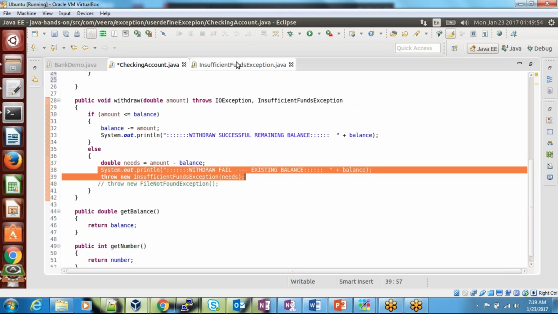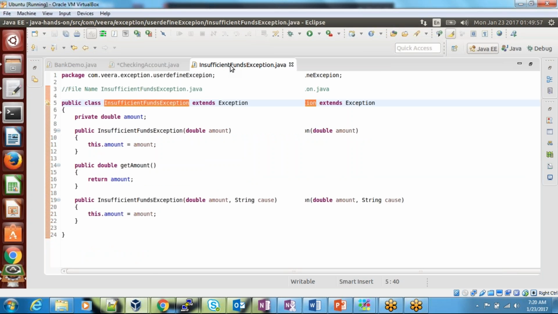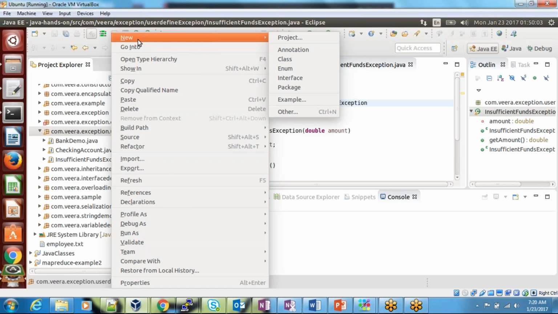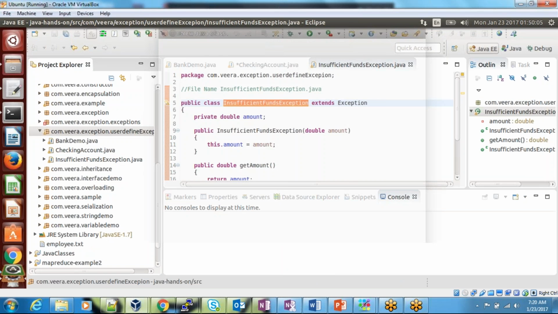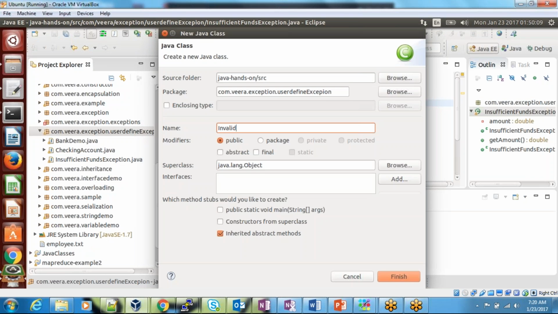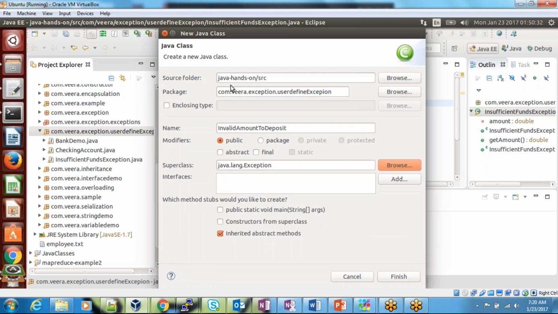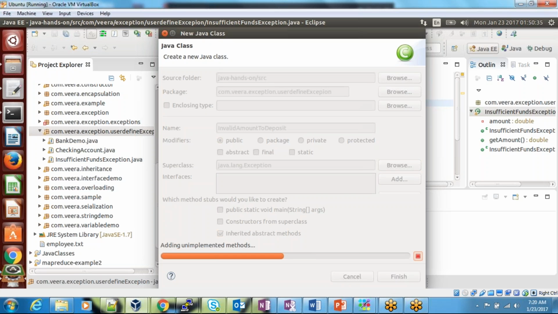So I can create one more class like this. I'll go here, right click, new class, InvalidAmountToDeposit. This is specific to my deposit functionality. I'll extend from the Exception class. Finish.